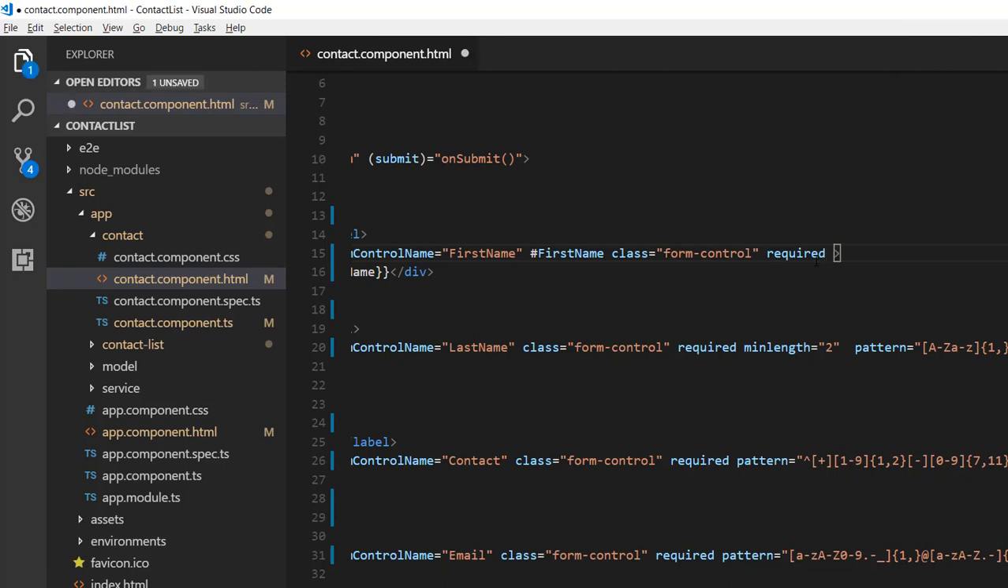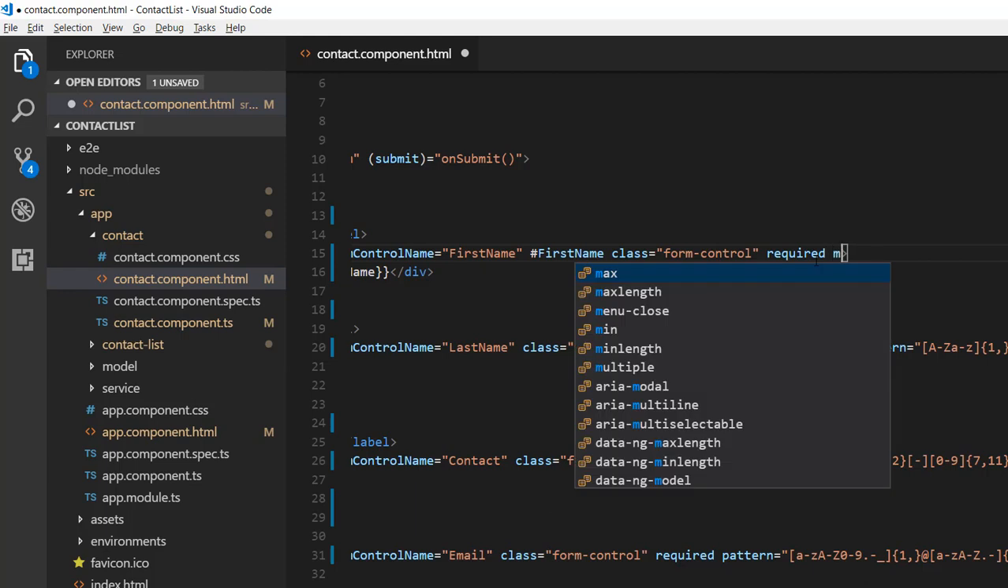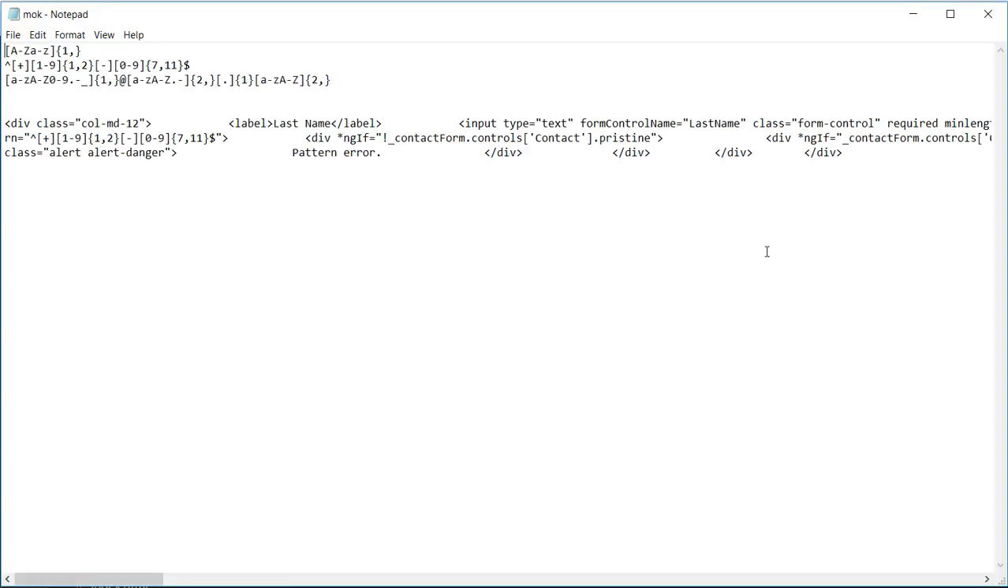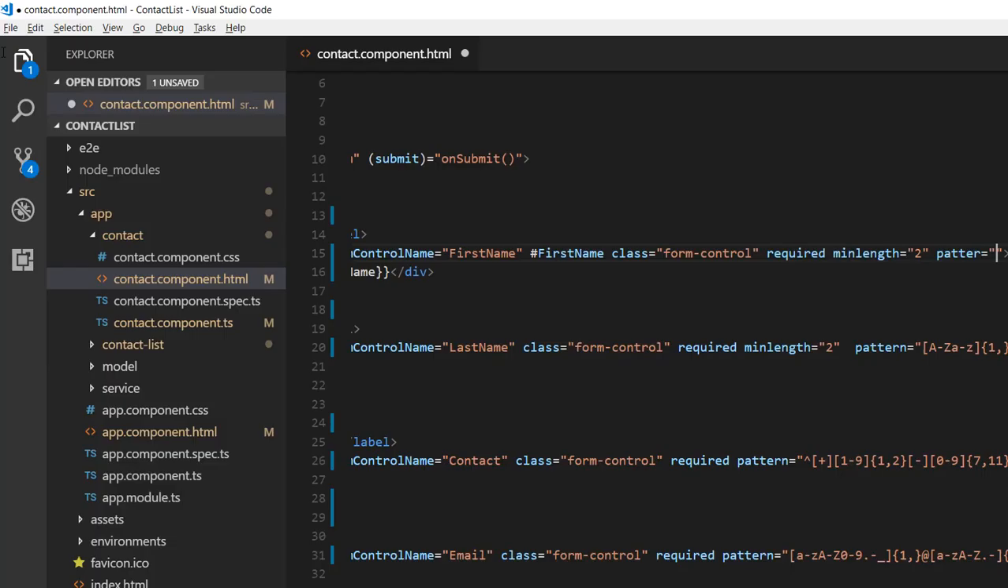So, required, and you have minlength. Set minlength equal to two, so two characters are allowed. For the pattern, I'll just copy and paste my pattern. This is a pattern that allows only alphabets in the text box.